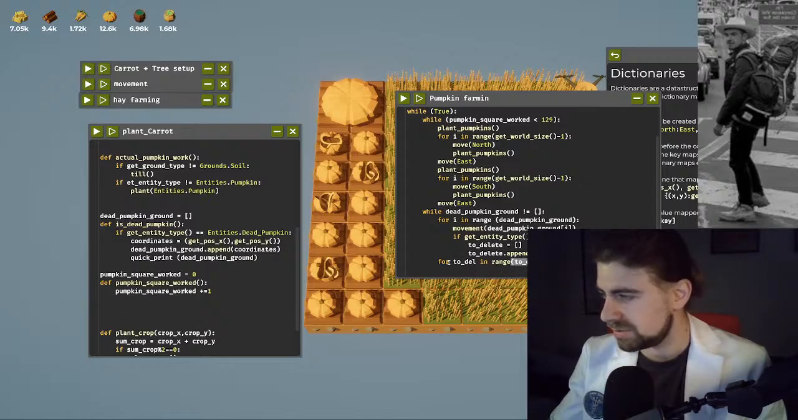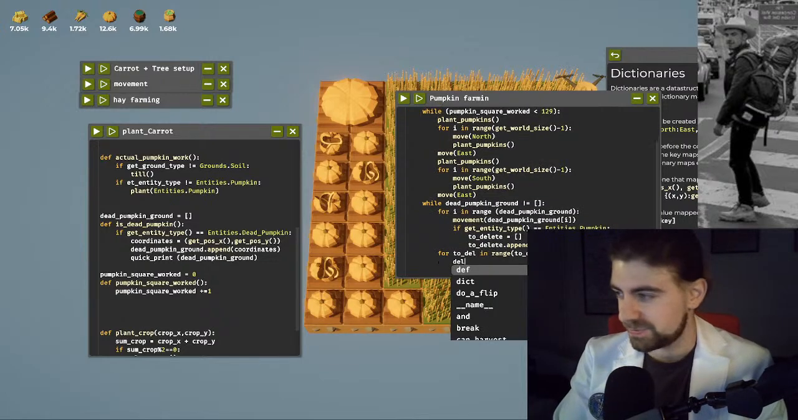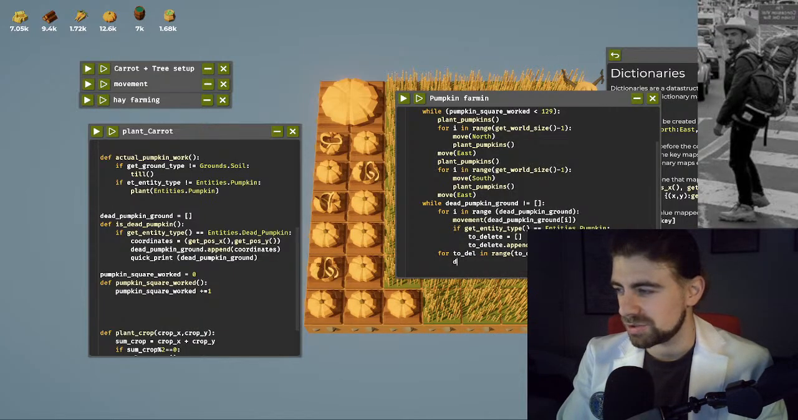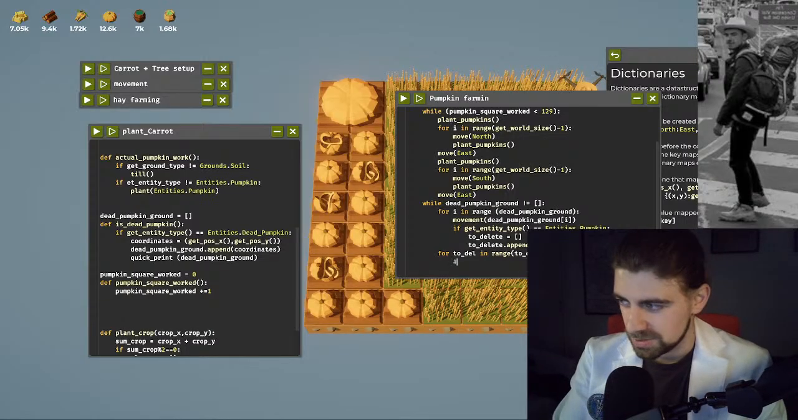All right, for to del in range to delete. This is what we're going to need to work on tomorrow. We're going to need to do it in reverse order. So let's add a comment here so that we can start tomorrow from a good place.